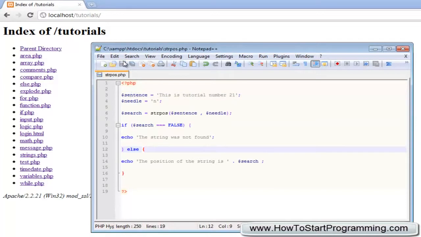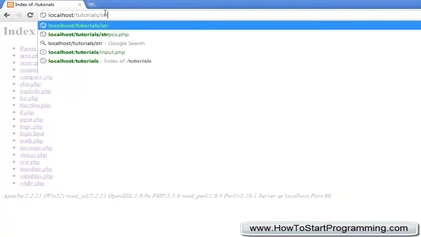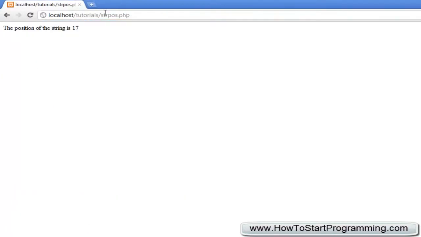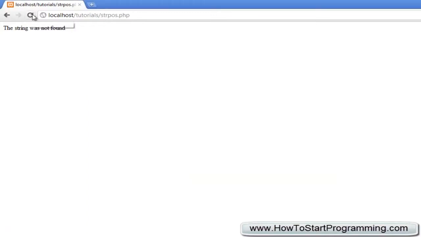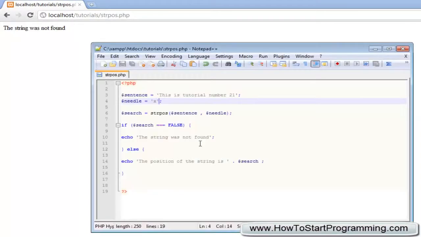So we can save this, go to strpos.php, and you'll see the position of the string is 17, just like I said before. But let's say we want to test it out, and put a character that isn't in there, x. Save this, and you'll see the string was not found. So we can see that our string position function is actually working, and a practical use for this, as I said, could be email.